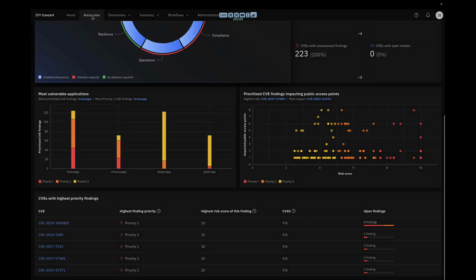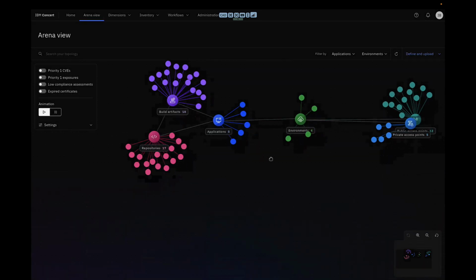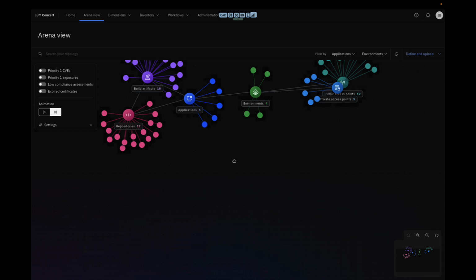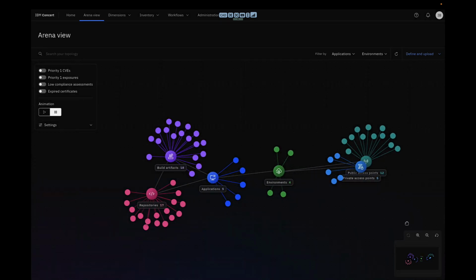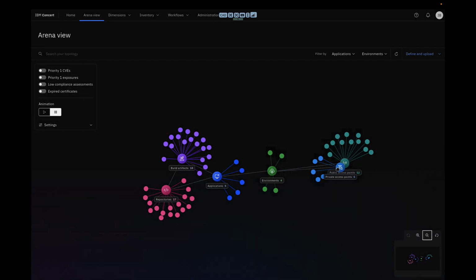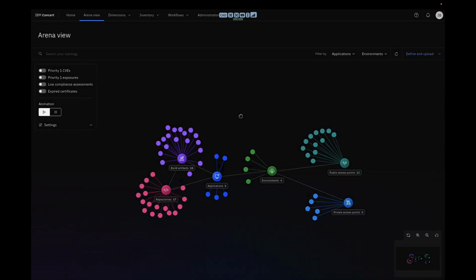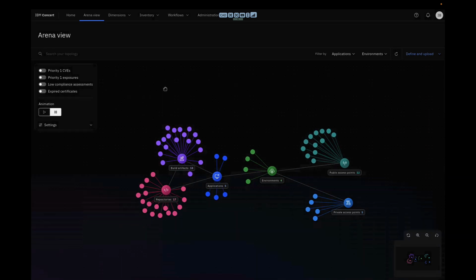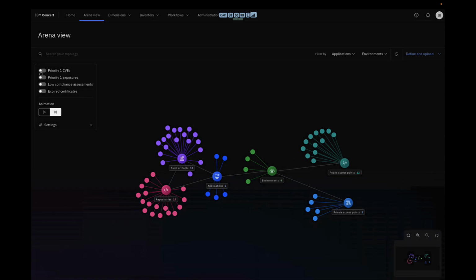Next, let's take a look at the Arena view. Here, you can see all your application connections and dependencies. So, if we zoom out a bit here, you can see everything at once. And right now, this is just showing you your applications and all their connections. If you want to see the CVEs connected to your application landscape, click the Prioritize CVEs tab here.